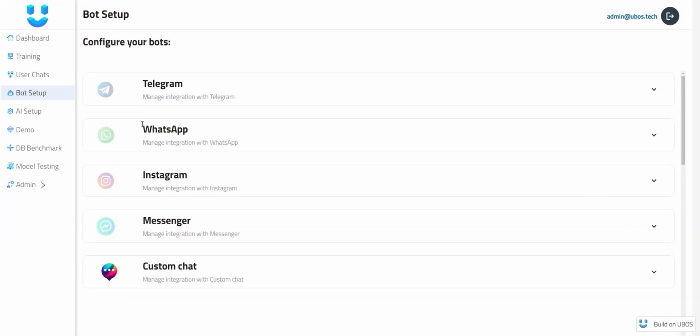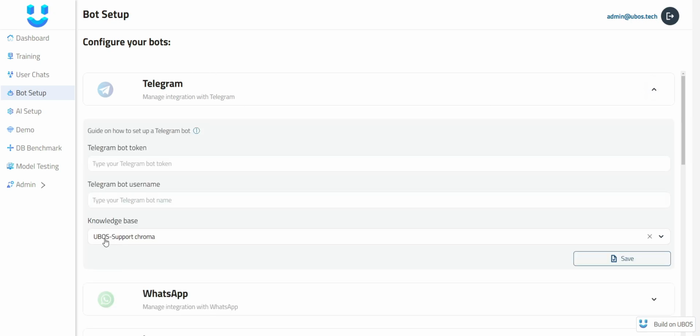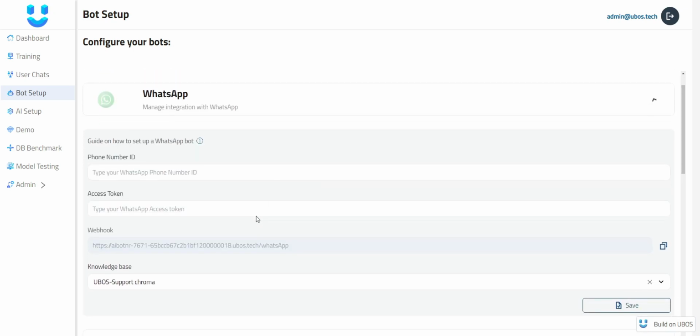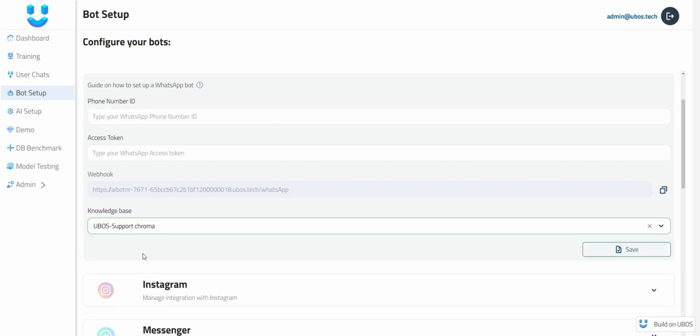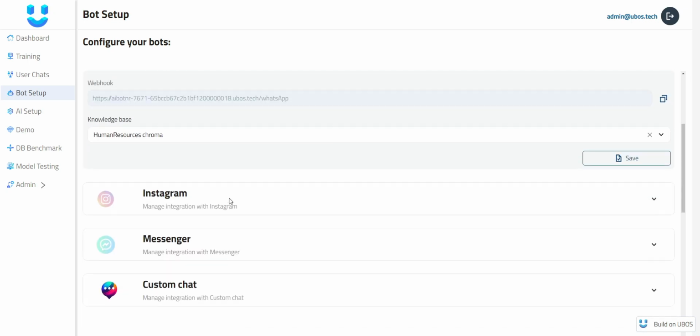Let's talk about the update to our bot setup page. As of now, we've added the ability to set up a different knowledge base for each of these messengers. For example, if we open Telegram, we can set up the knowledge base, for example, friendly chat. When we go to WhatsApp, we can save another knowledge base. Each of these bots can have another knowledge base.